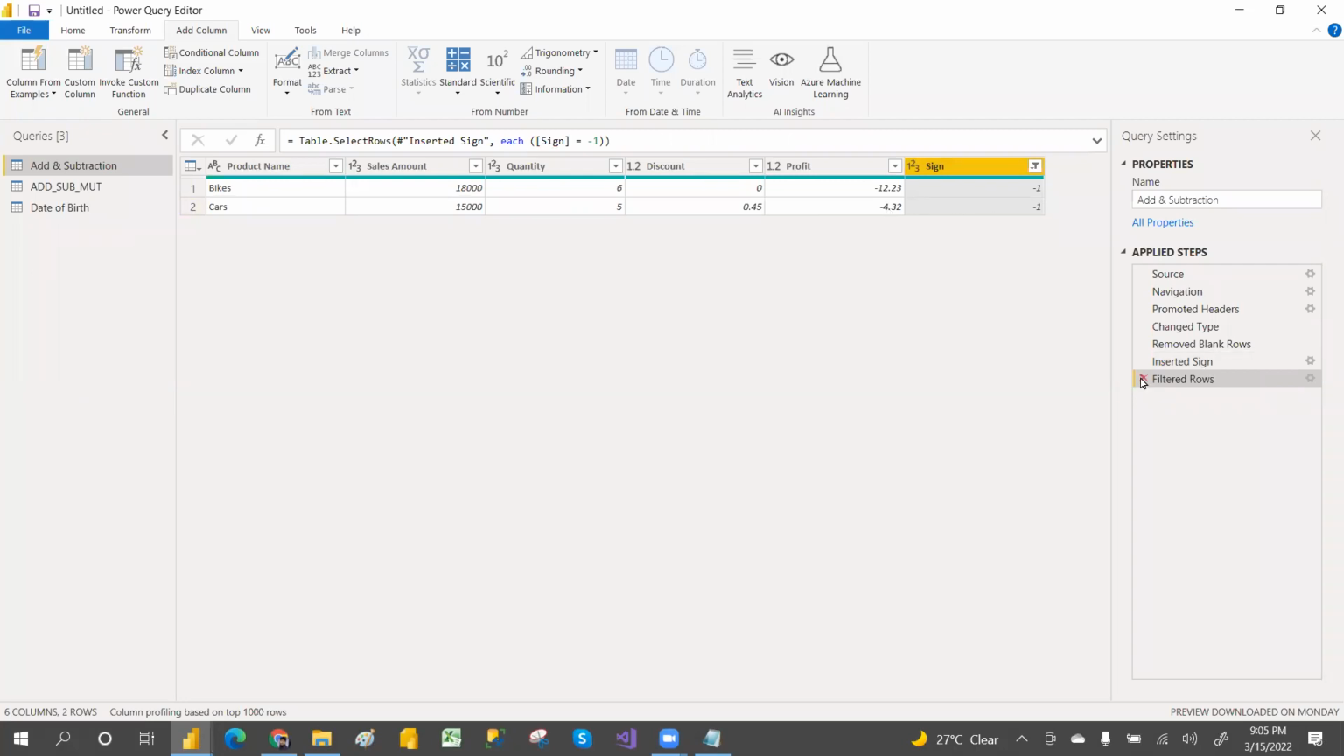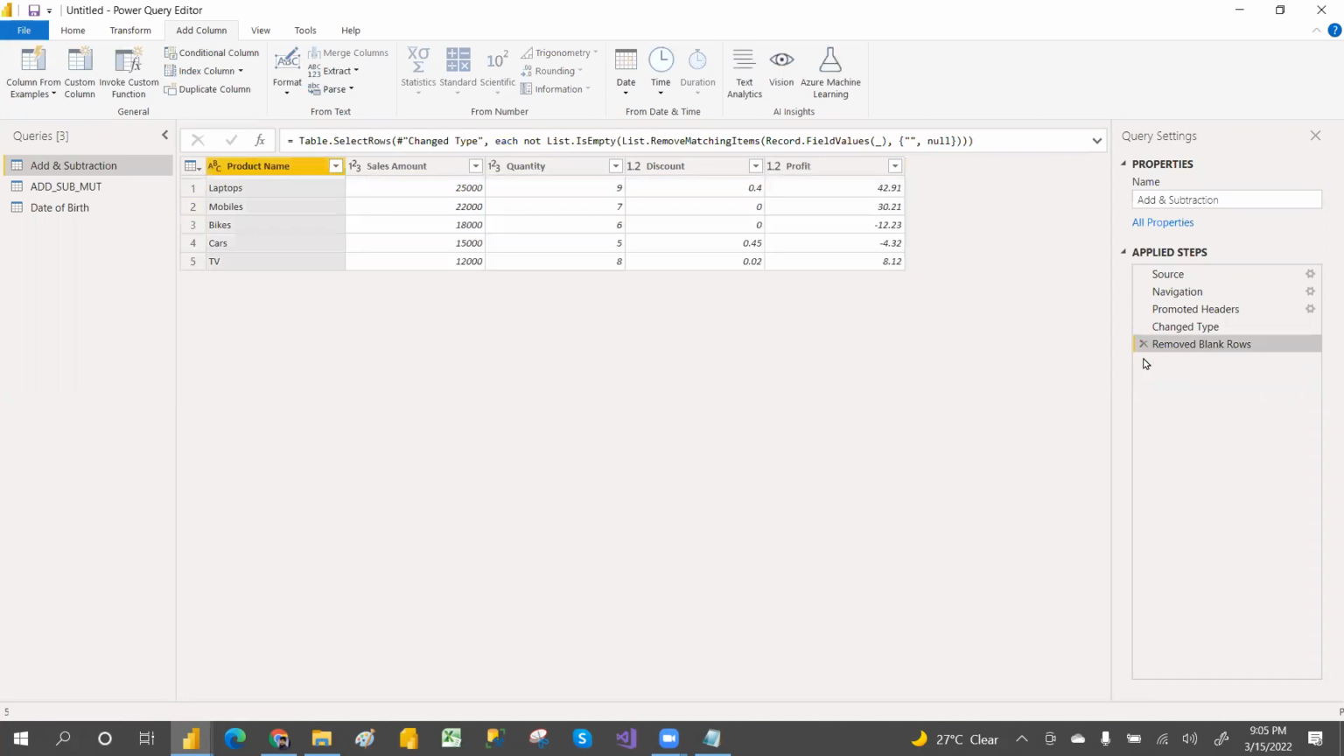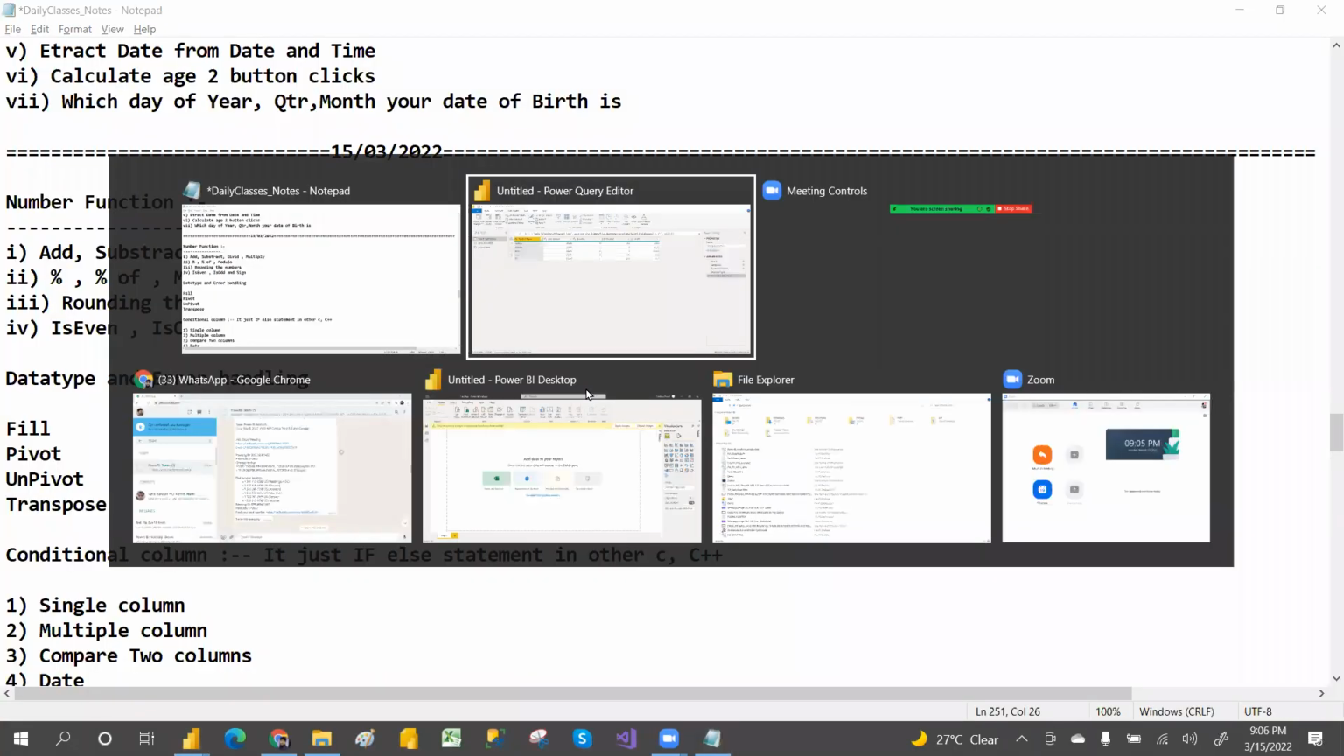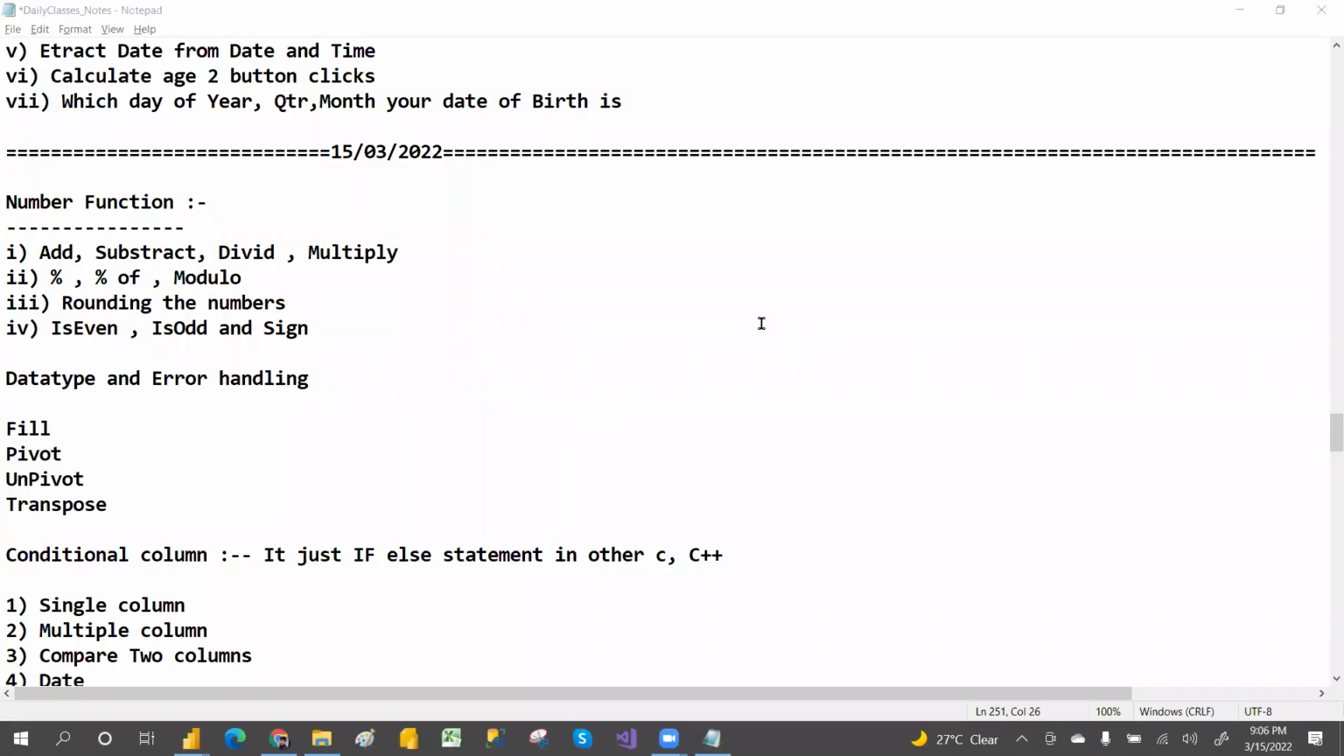So hope you are clear with the number functions. Just type yes, guys. Come on. If you have doubts, you can write them somewhere and we'll discuss them at the end.